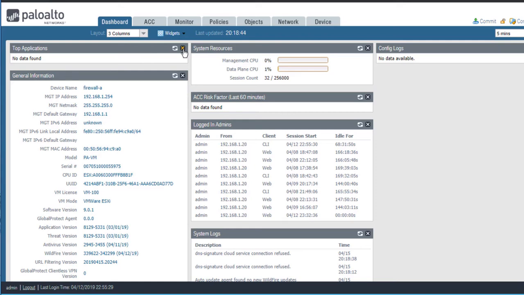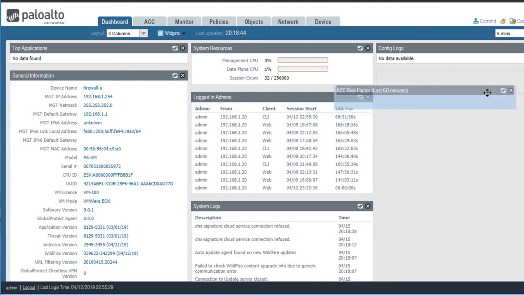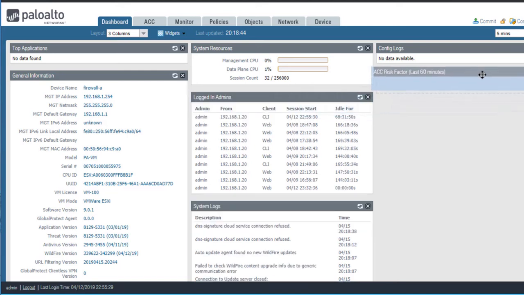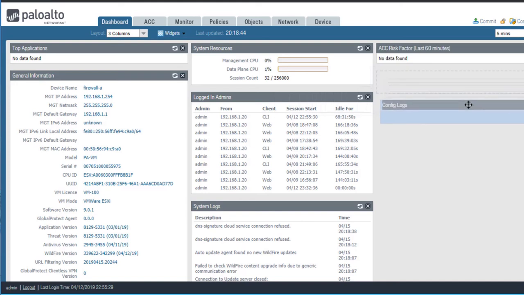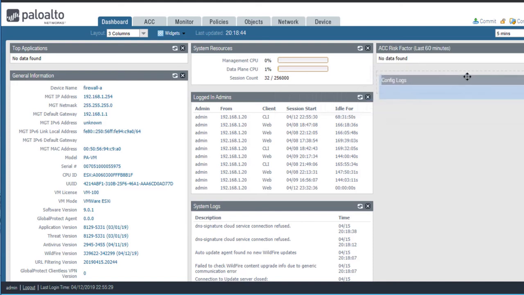You can also rearrange the widgets to suit your needs and your particular work style. You use your mouse pointer and drag and drop to move the widgets around on the dashboard. Let's move the ACC risk factor widget to the top over here, and see, this is how it is. You just simply drag and drop and it moves it over. And you can drag widgets down. You can do all sorts of different things to get the display set up exactly how it suits you and your particular workflow.